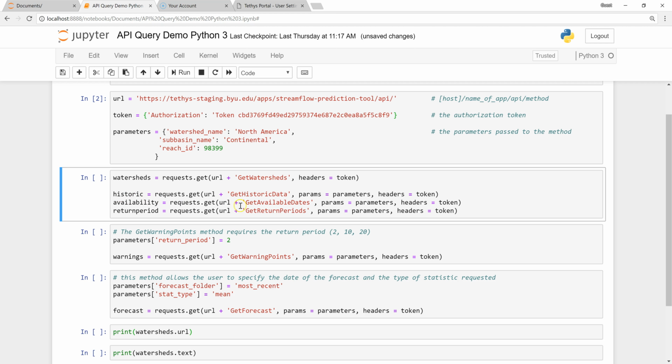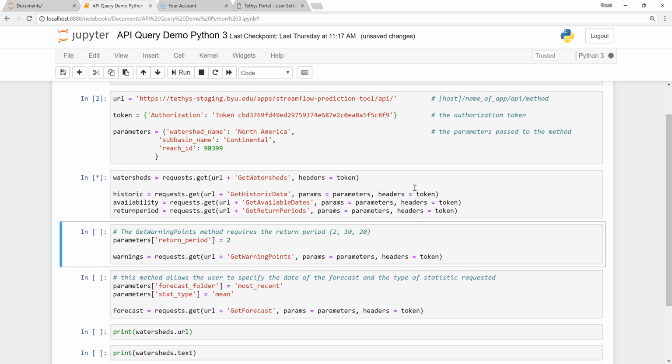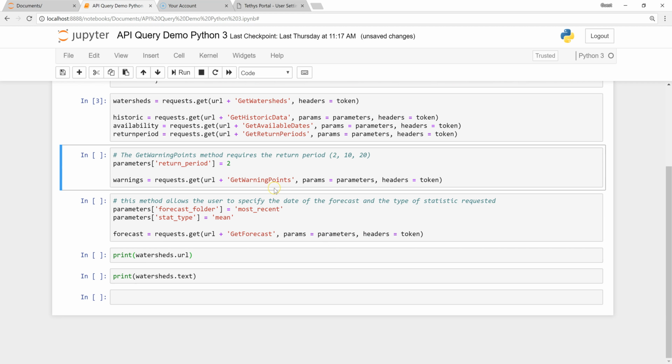And then the next 3 all follow the exact same pattern: get historic data, get available dates, and get return periods. All are going to need the URL, of course. They all need the same 3 parameters that we listed in our dictionary before, and they will all also need our header information, which is the authorization token.